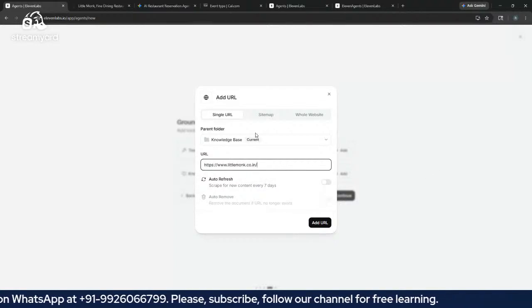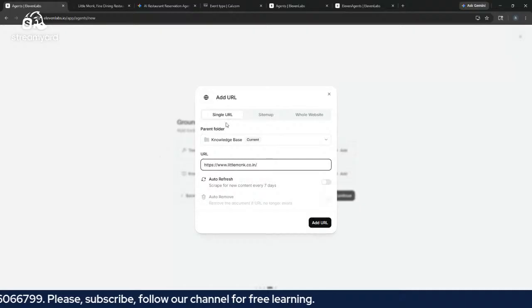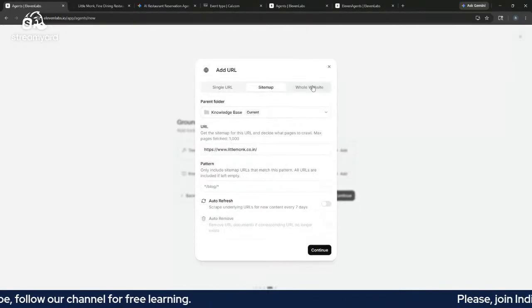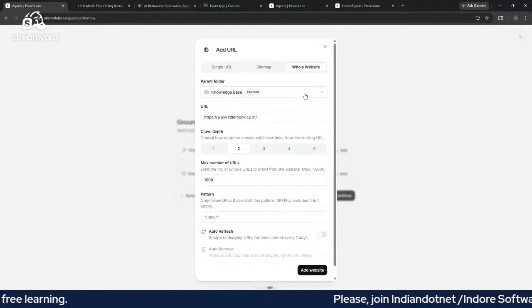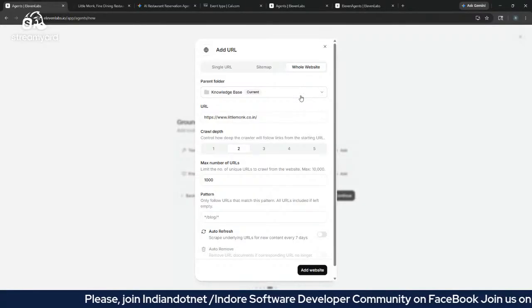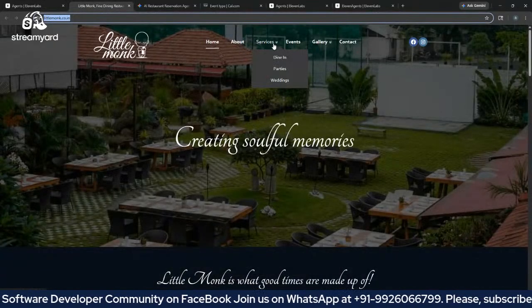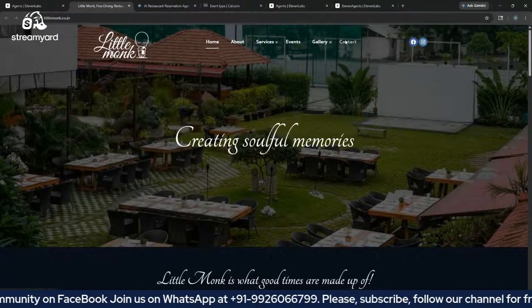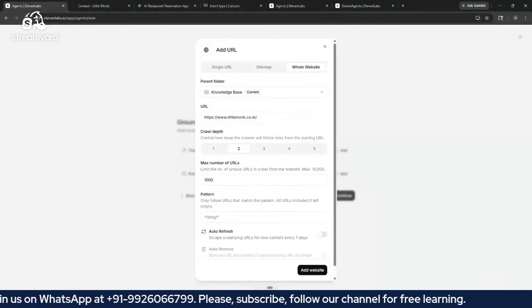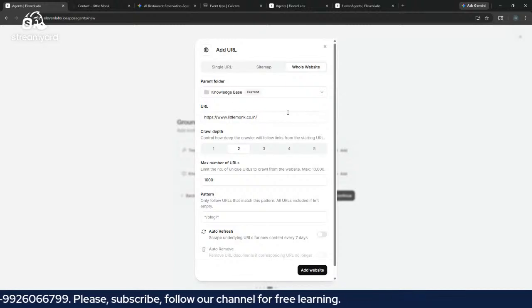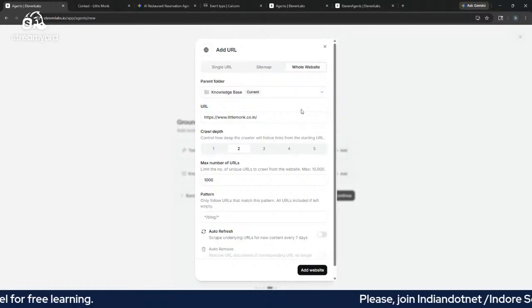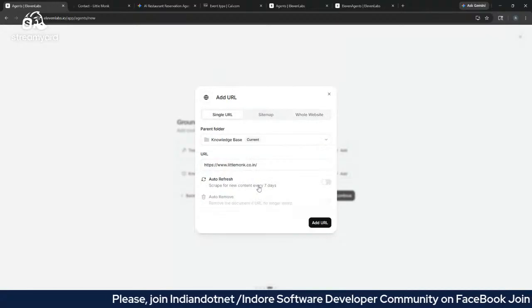So here is also the other option. This is for the single page. This is for the sitemap. And if you want to scan the entire site, where there might be blogs or something, and whenever someone is asking about the particular business, like Little Monk, what are the services available, what are the different events, or what is the contact, everything should come from this website. It will not hallucinate from the internet, or the agent is not aware of your data.